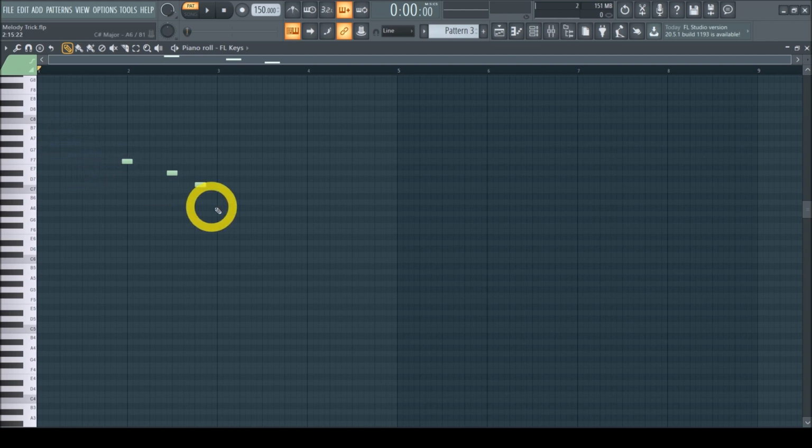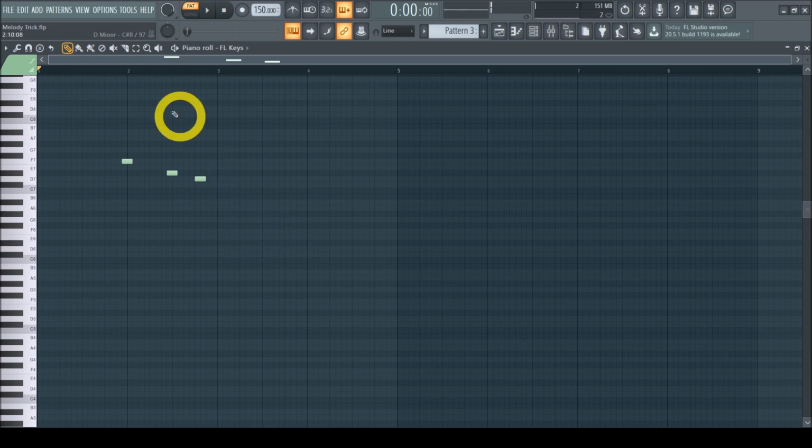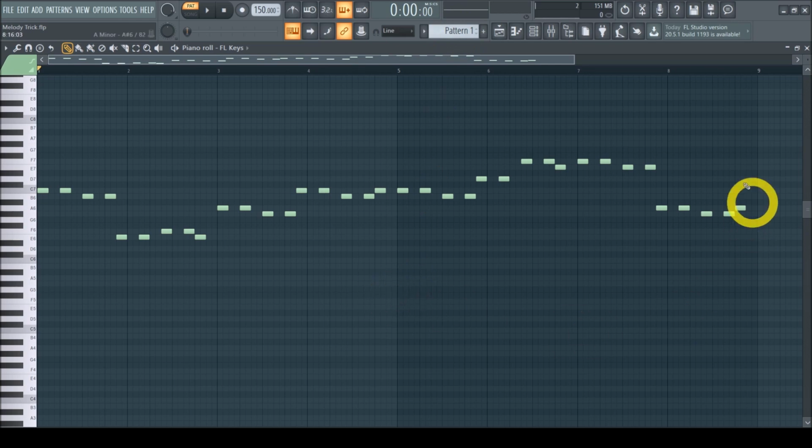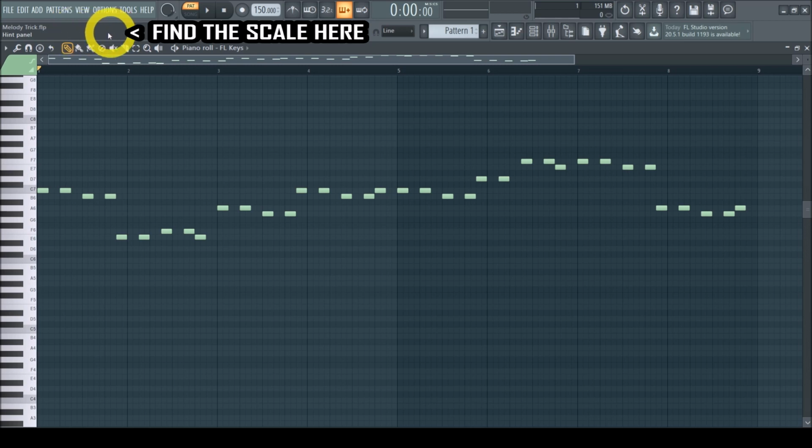Mind you, if you change the notes, the helper might detect a different scale. So the light and dark gray pattern on the background will also change. Now you may think this is all great, but where can you see the scale you're currently playing? Now that's really simple. Just hover over the piano roll background and then you will find the scale name right underneath the FL Studio menu. It will show up in the so-called hint panel. Just keep your eyes on there because we need that information to quickly make great melodies.